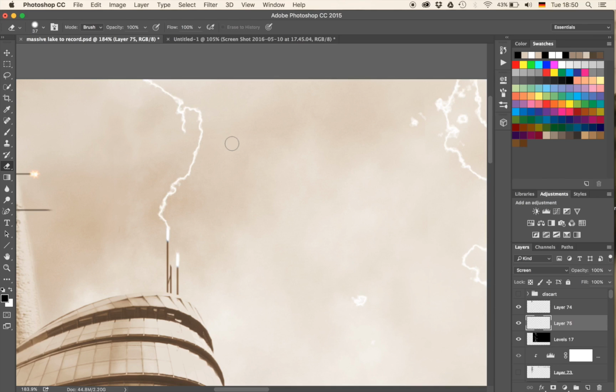What you can do as well, you can just hit 1 on your keyboard, which brings down the opacity of your eraser to 10%, and just go over it a couple of times, because probably whenever you have seen a real lightning, it's not all visible, not all pieces of the lightning are visible at the same time, so just try to keep it as realistic as you can. Good, and that's all you have to do to create the lightning in Photoshop.